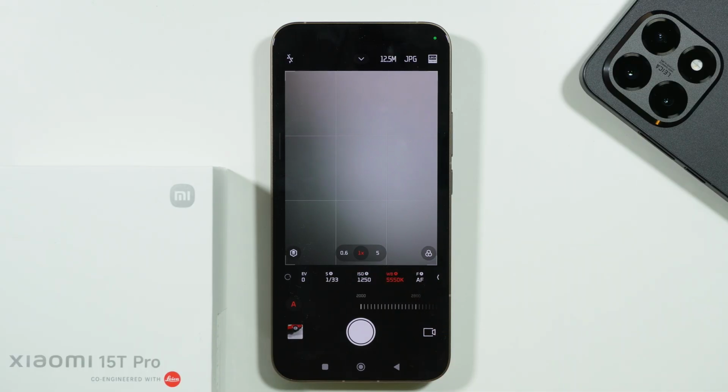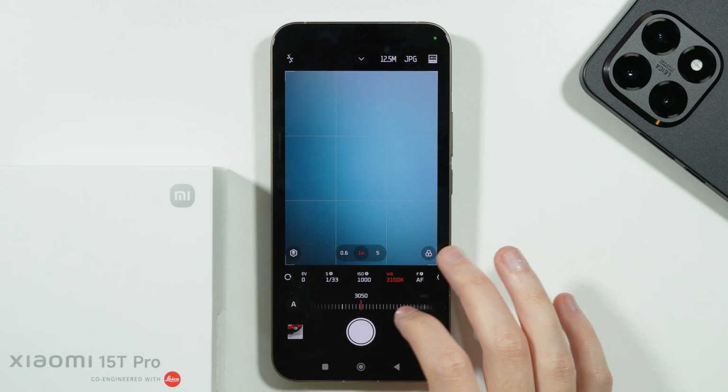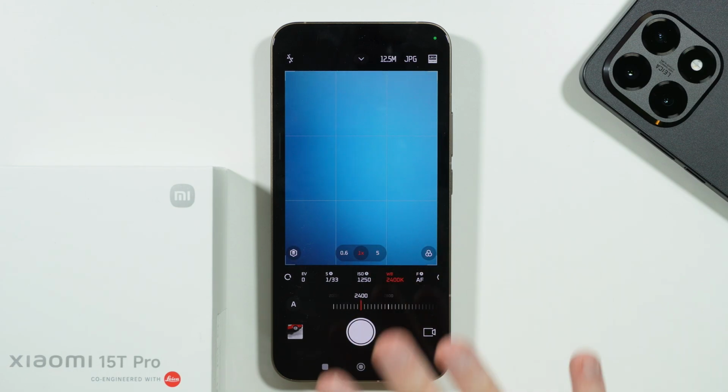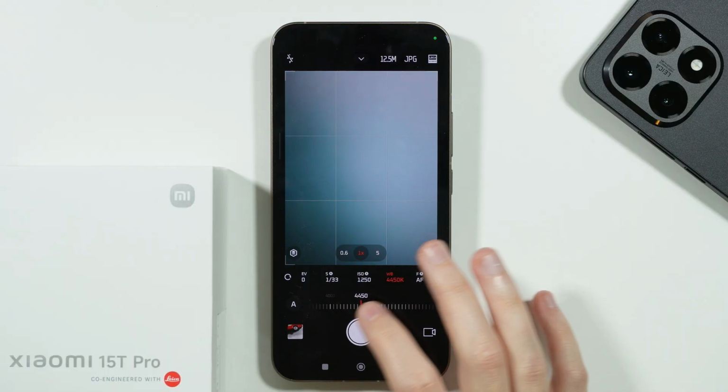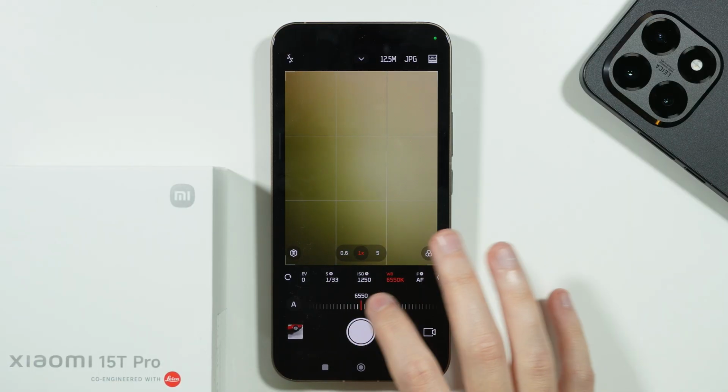WB is the white balance. It adjusts the color temperature of a photo, so whites look white and colors look natural. Low WB makes our photo bluish or cold, and higher values tend to have that orange feeling or warm colors.